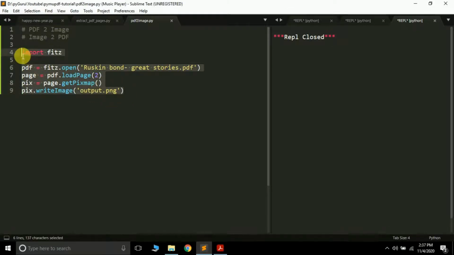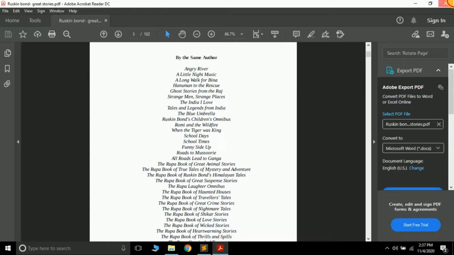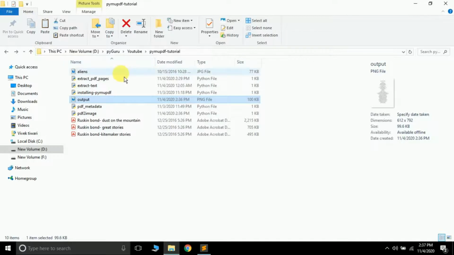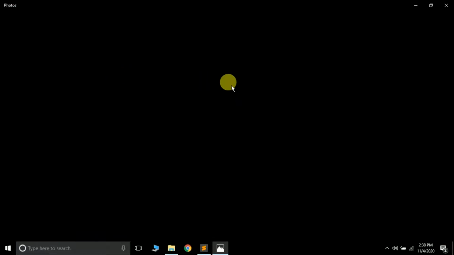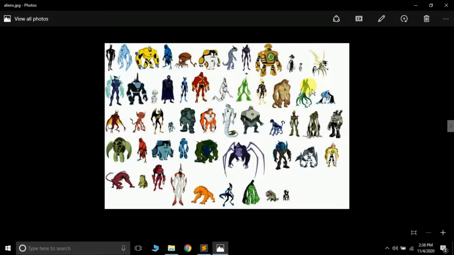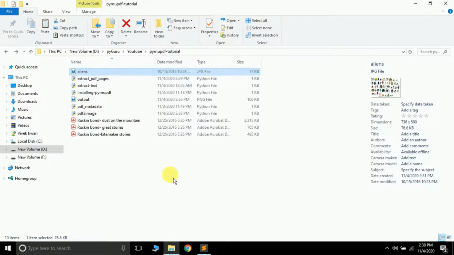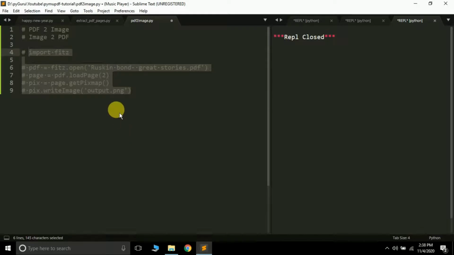Now let's learn how you can convert an image to PDF. Let me just close this file. Here I have an image of Ben 10 aliens. I want to convert this image into a PDF file. Let's see how you can do it. If you want to do this, you have to install another library called img2pdf. So you have to install it. How to install it? It's very easy.